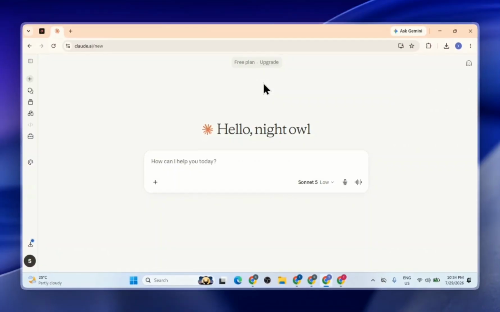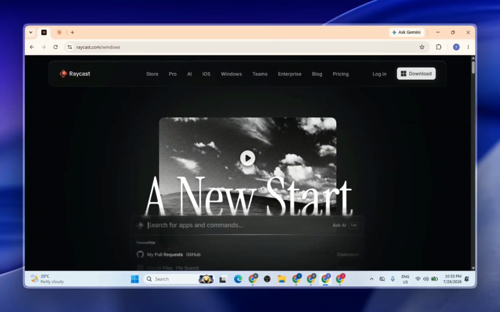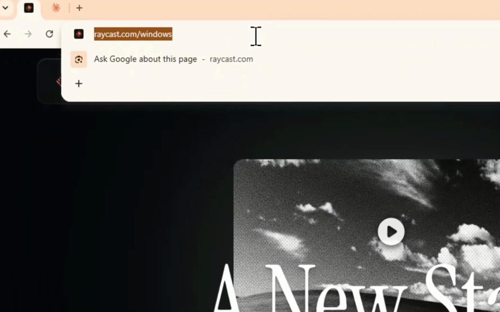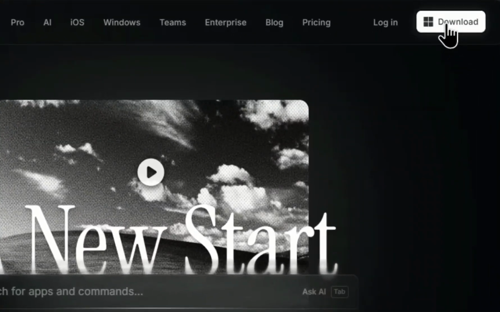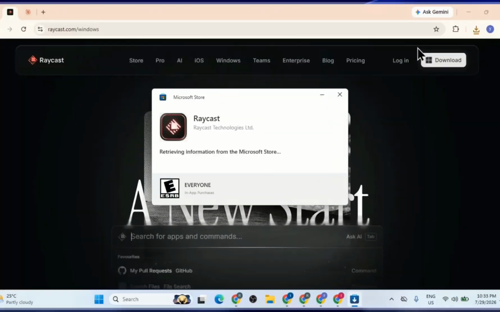Let's jump right in. First, head over to raycast.com/windows. Right here, you'll see the download button. Just click it and it'll take you straight to the Microsoft Store.